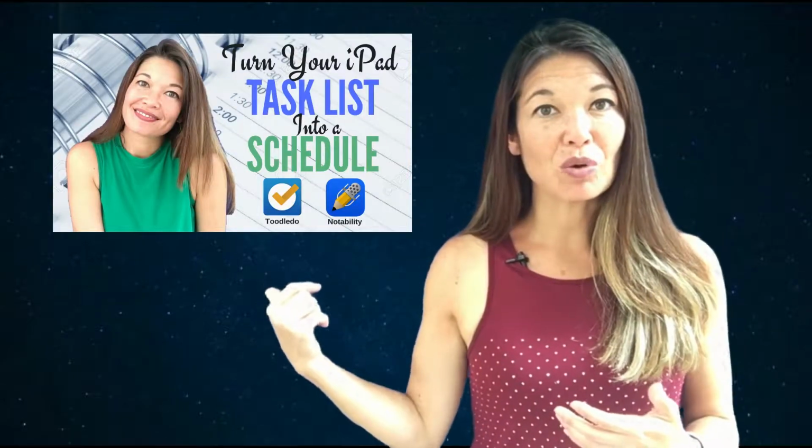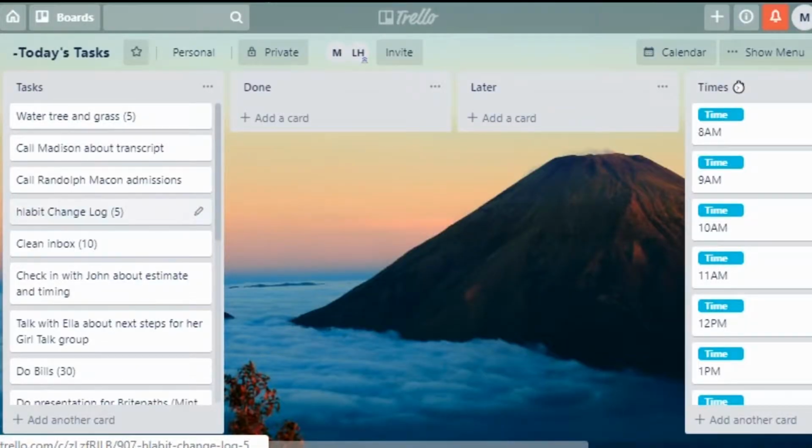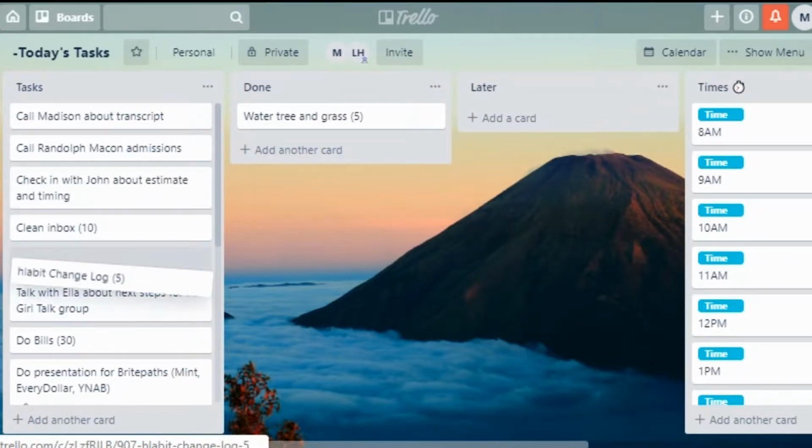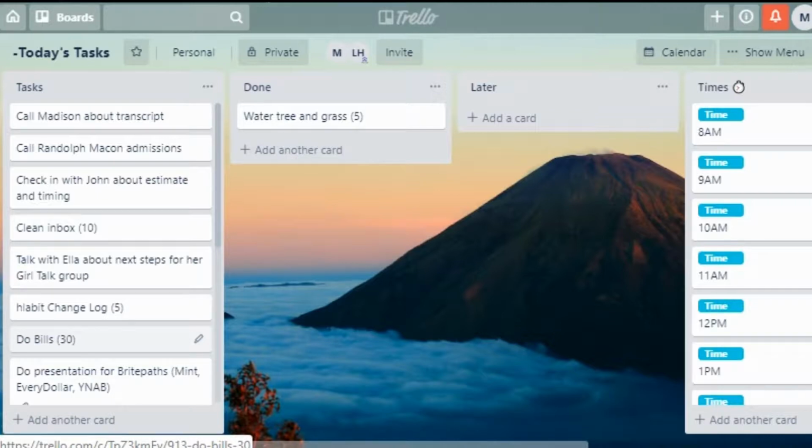I sometimes create an agenda in Notability. You can see my video on that. But many times, if I have over 10 tasks to accomplish, I pull them into Trello where I can manually sort them and then drag them over to the done list once I've completed them. I have a video coming out soon that walks you through the process that I use for that.